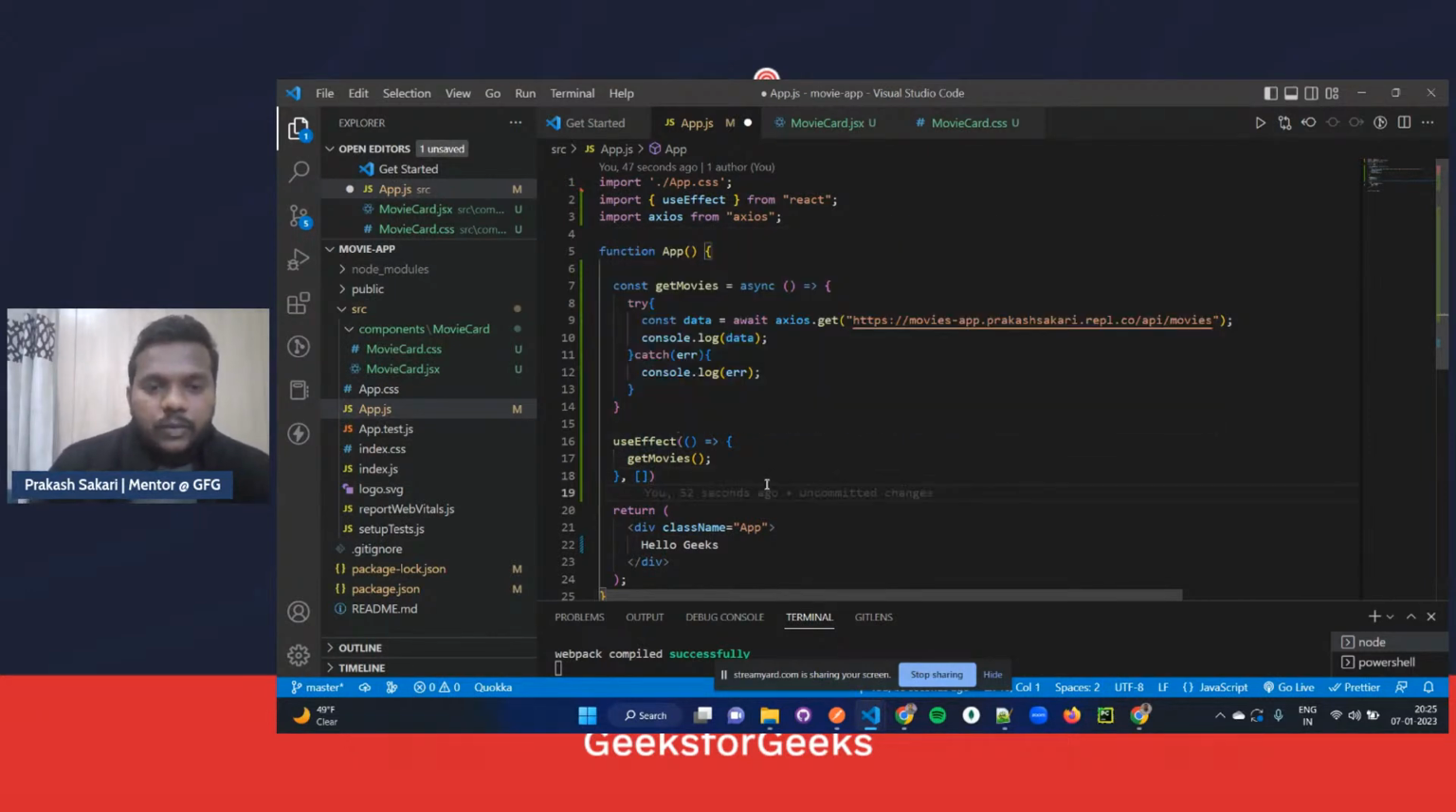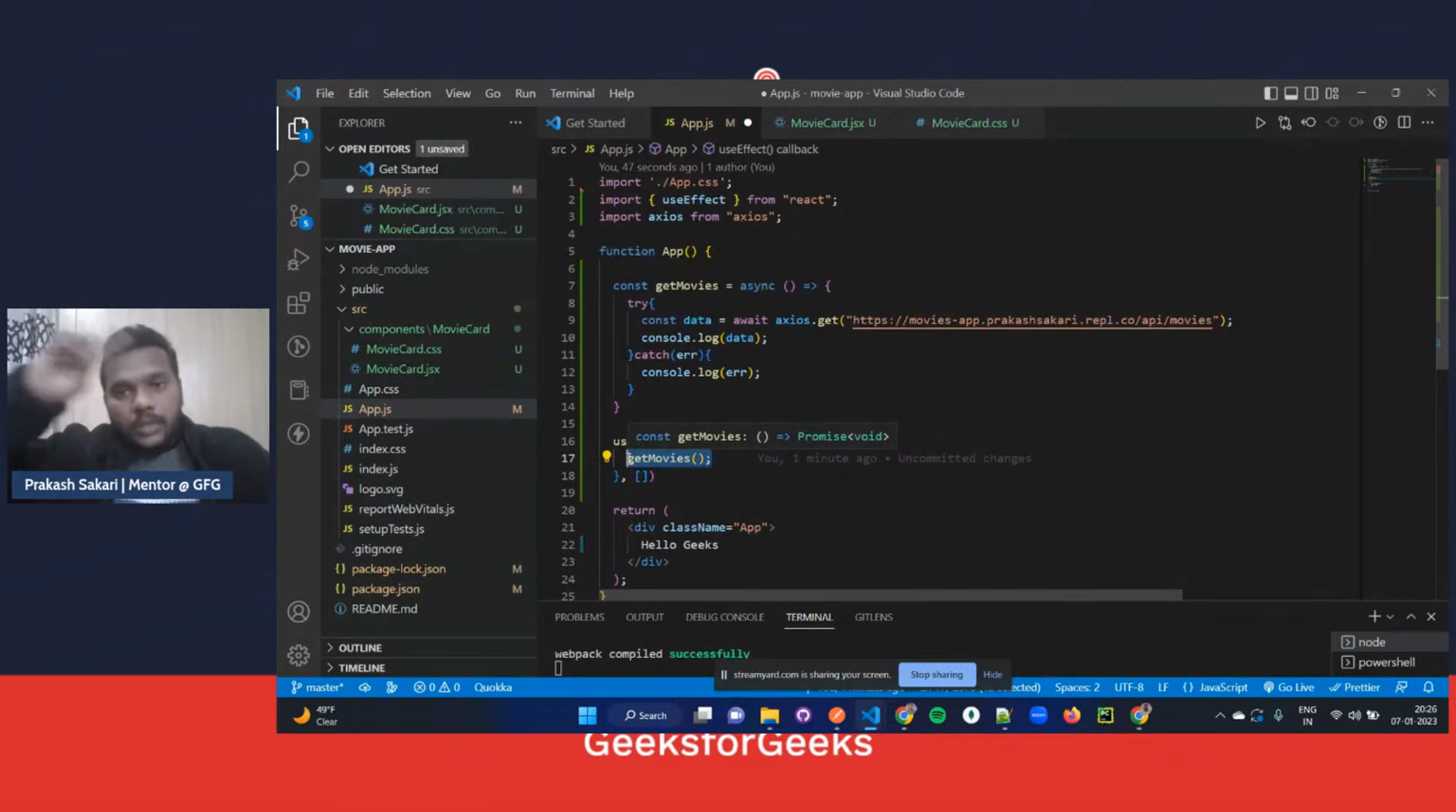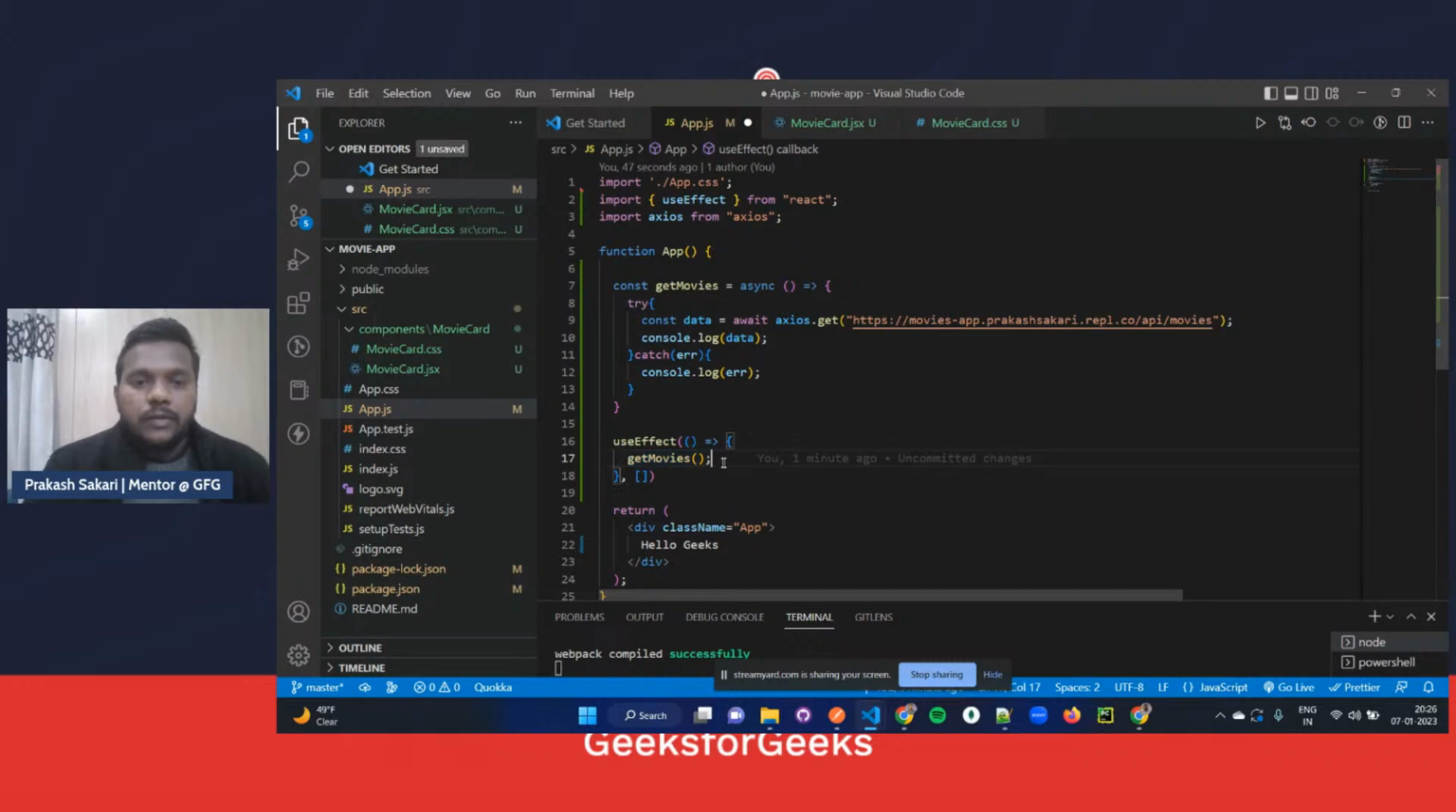In the useEffect, what I do is, the useEffect basically has a callback function and a dependency array. This dependency array will determine how many times this function will be called. If this is an empty array, this function will be called only once on the reload, right? Whenever I load the page for the first time or I reload the page, only then this function would be called. And after that, this function will never be called until and unless I reload the page.